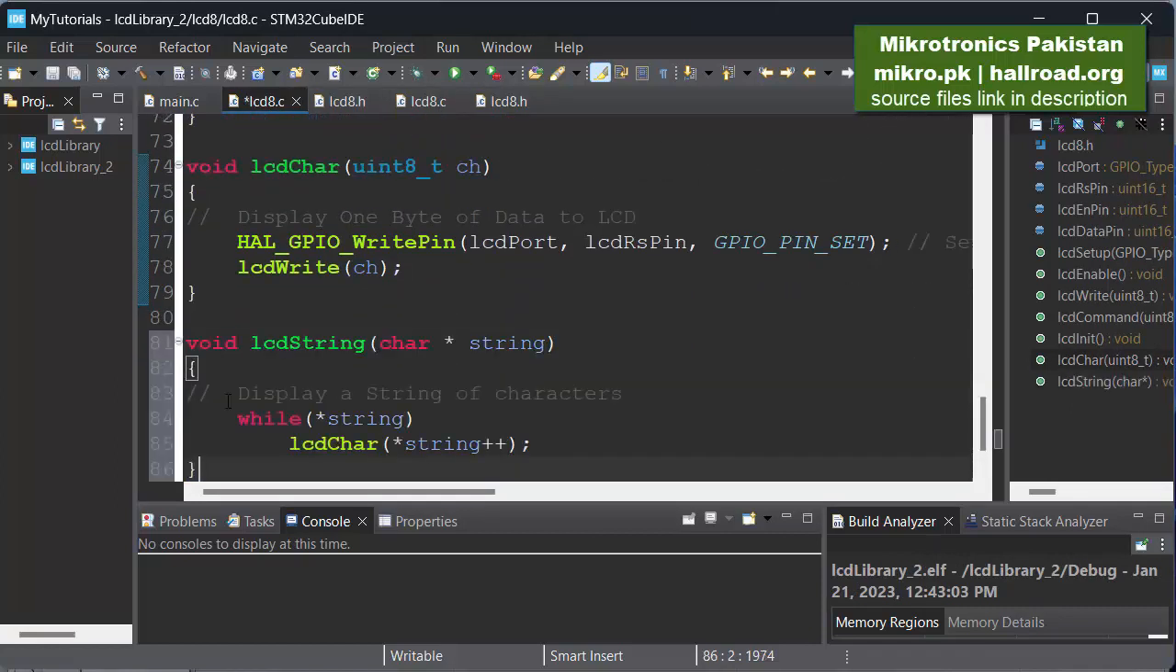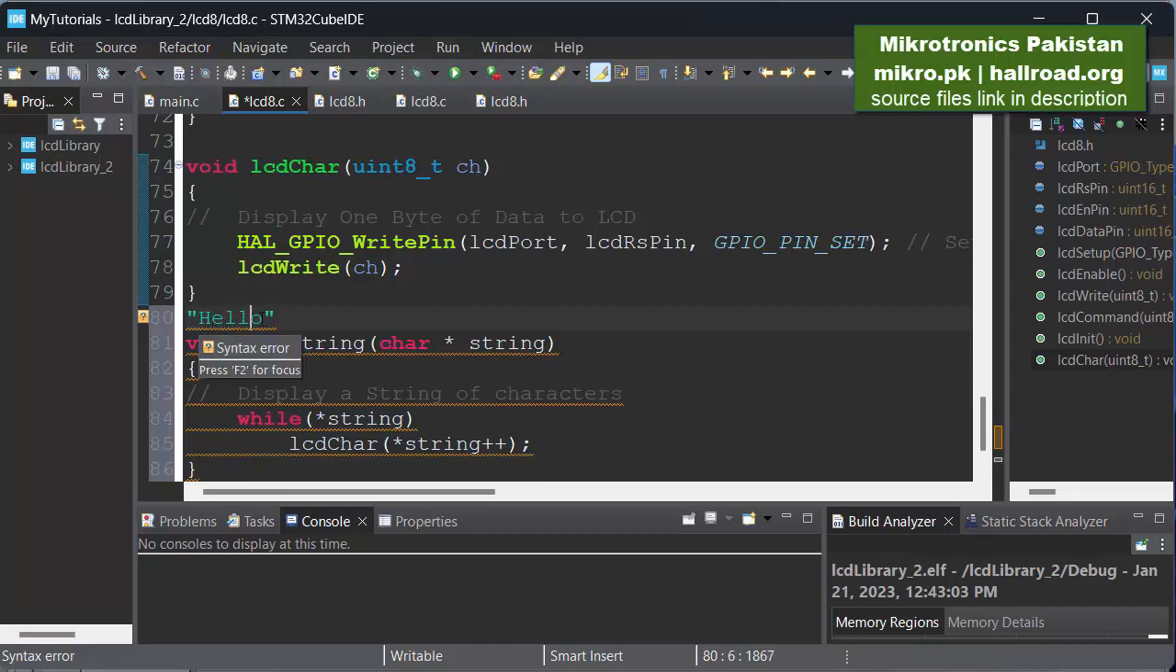So this is the LCD string function. What it does is it accepts a string of characters. So characters is basically an array. Like if you write hello, H-E double L, hello. So this will be 1, 2, 3, 4, 5 characters, and this will be considered as an array.